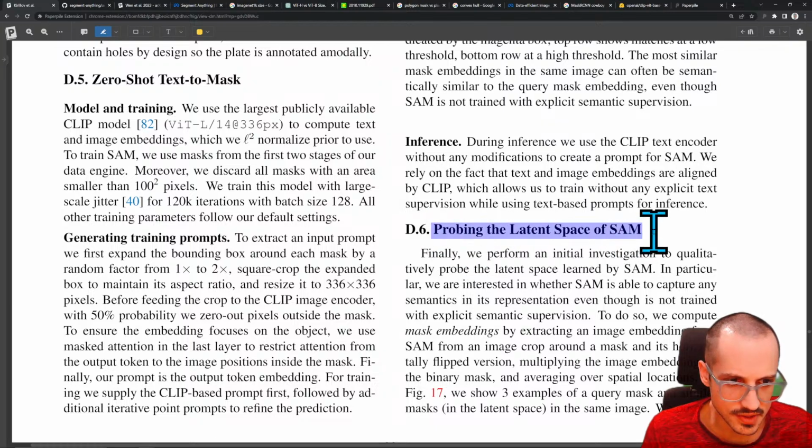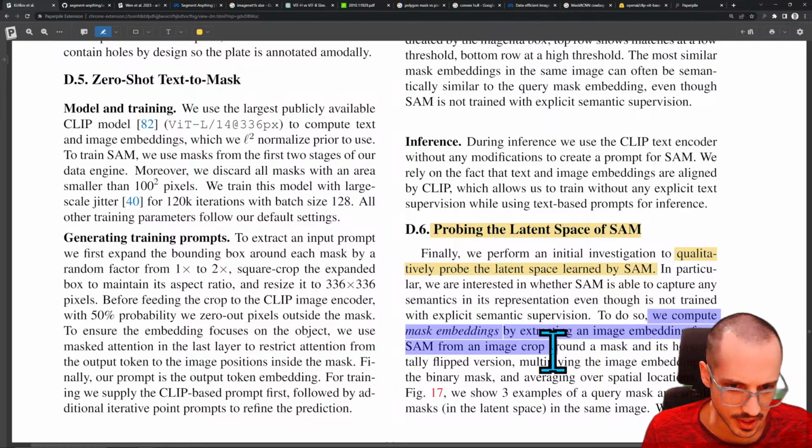Probing the latent space of SAM. Okay, let's see. We perform an initial investigation to qualitatively probe the learned latent space of SAM. We compute mask embeddings by extracting an image embedding from SAM, image crop around the mask and its horizontally flipped version.